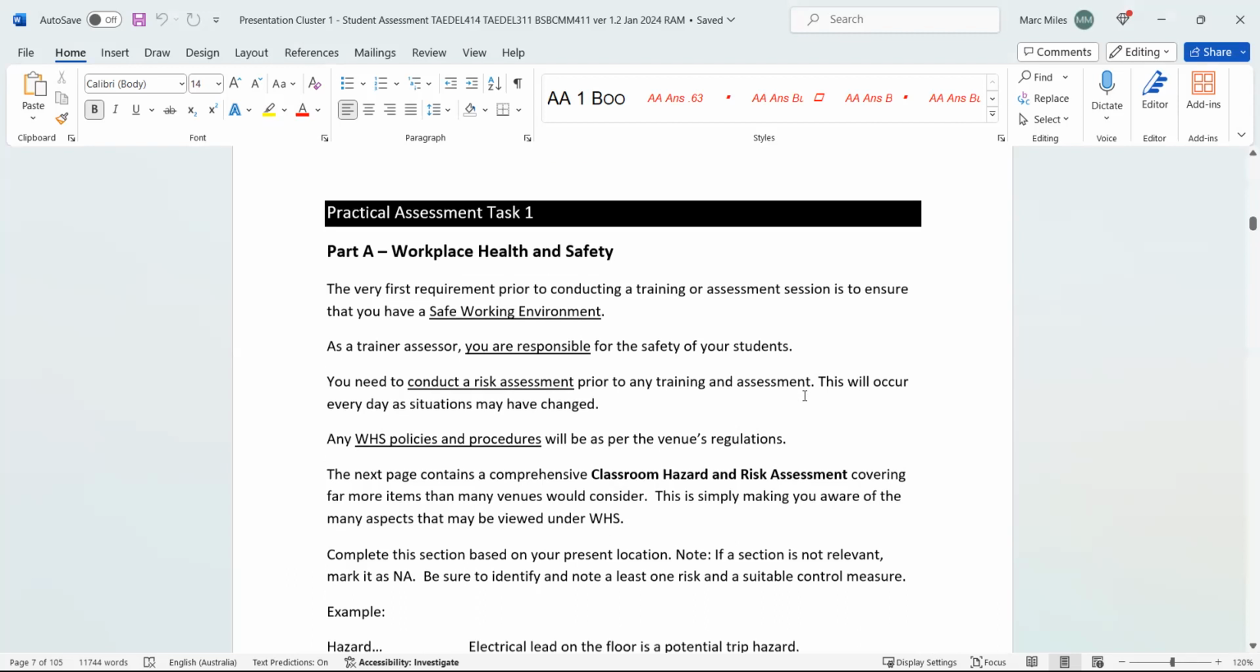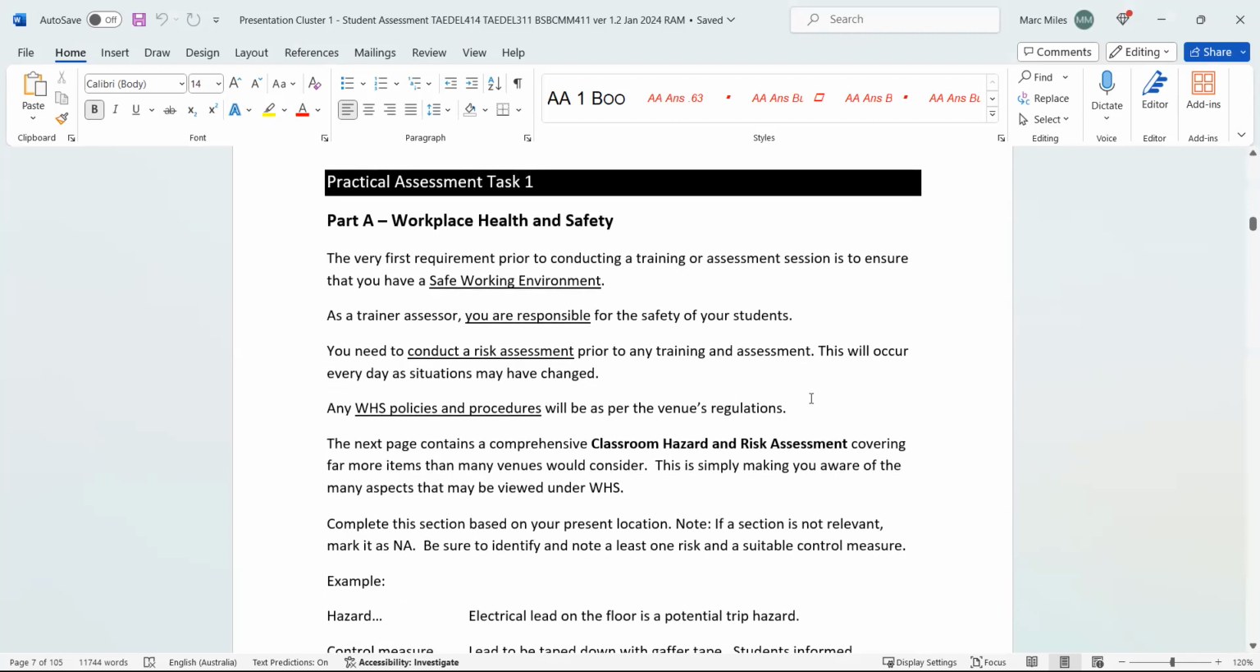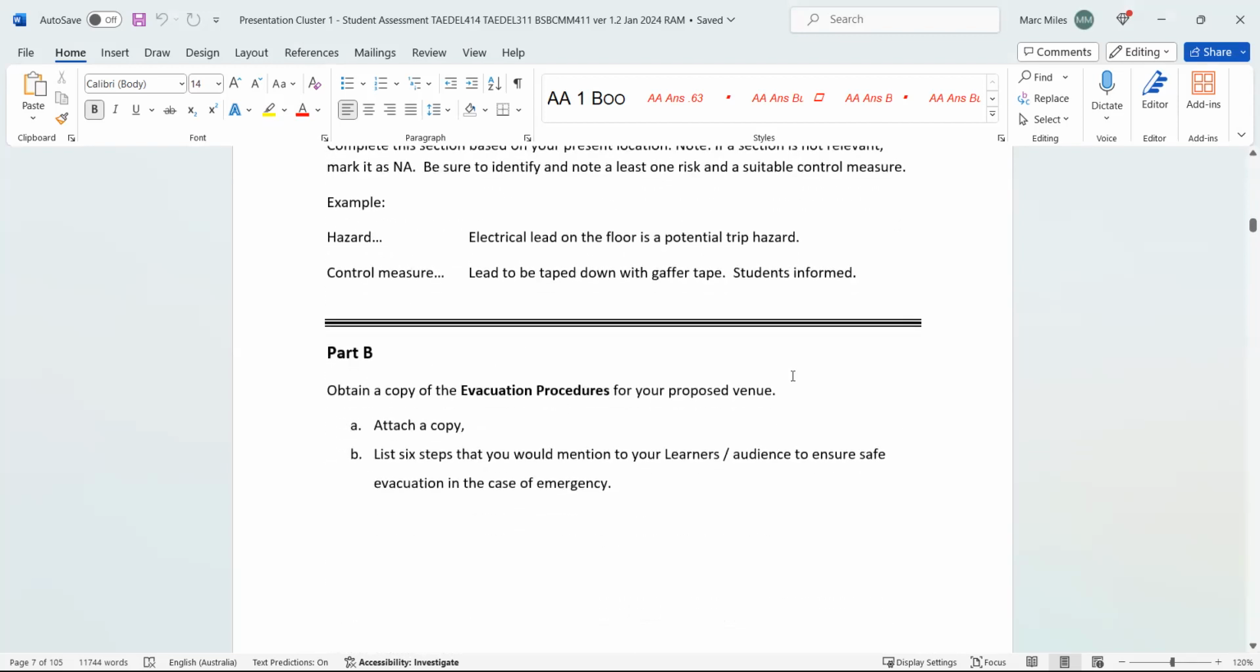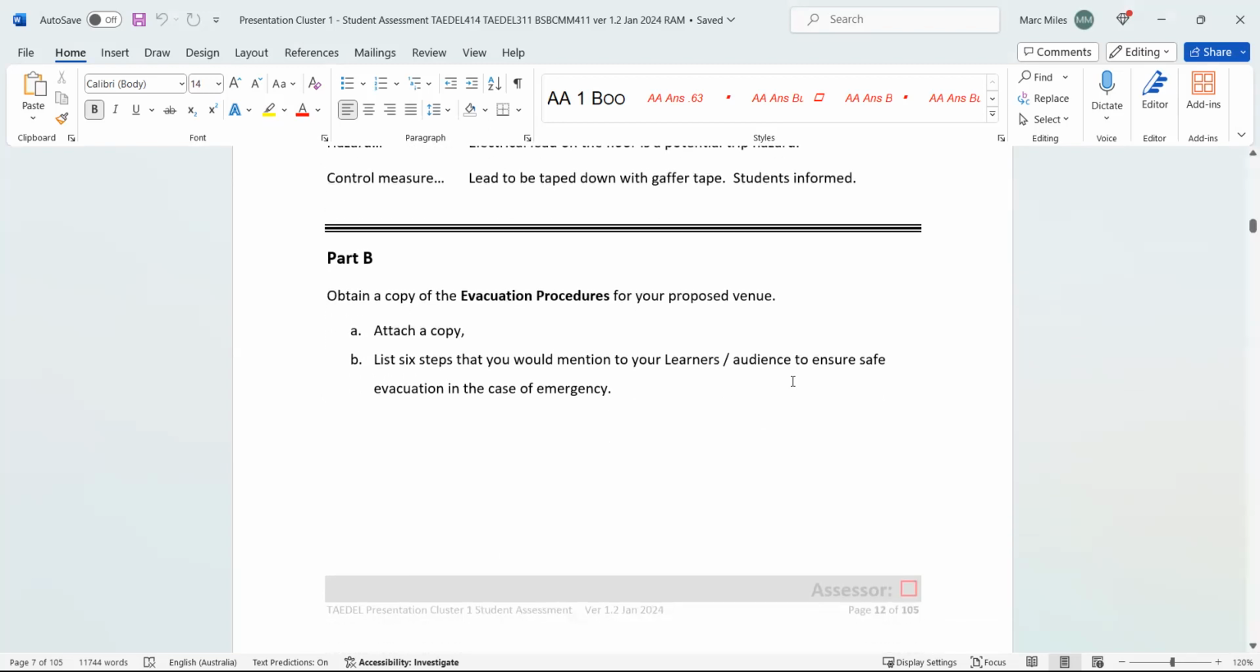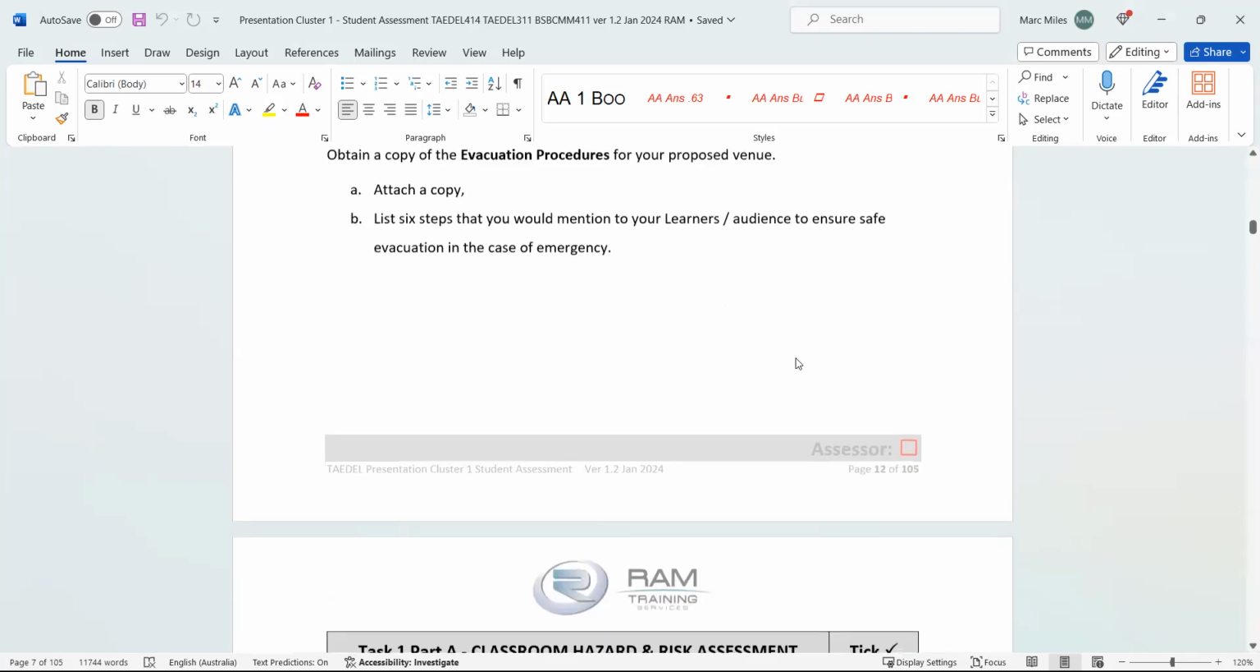So you can certainly take a read of Part A here, workplace health and safety, and read through the instructions here. But basically, it is requiring you to obtain a copy of the evacuation procedures for your proposed venue. All right. And if you have any trouble with that, speak to your RAM Training Services instructor or trainer, and they'll be able to support you with that. And then B, it says list 6 steps that you would mention to your learners audience to ensure safe evacuation in the case of an emergency. And you'll be doing that just below here.